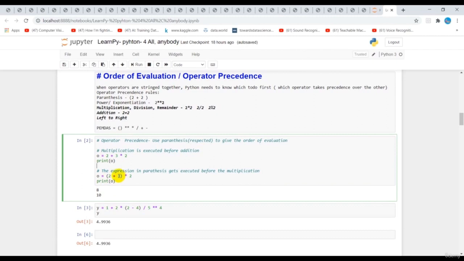Because here 2 plus 3 is 5, times 2 will give us 10, because this was executed first. But this one didn't work this way. From the operator precedence, what happened was multiplication goes first, then division or remainder. So it rather did 3 times 2, which is 6, and then 6 plus 2, which is 8. Unlike this one, because it's in parentheses, it executed this one first. So 2 plus 3 is 5, and then 5 times 2 gave us 10.